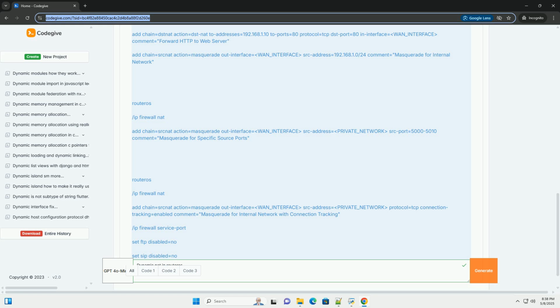Stateful inspection: RouterOS firewalls perform stateful packet inspection, which means they track the state of connections and only allow return traffic for established connections. This adds another layer of security beyond basic NAT. Regular audits: regularly review your firewall rules and NAT configuration to ensure they are still appropriate and secure.